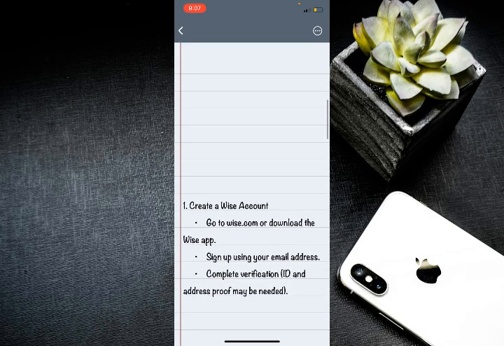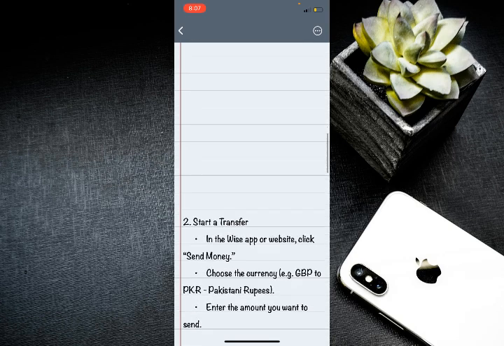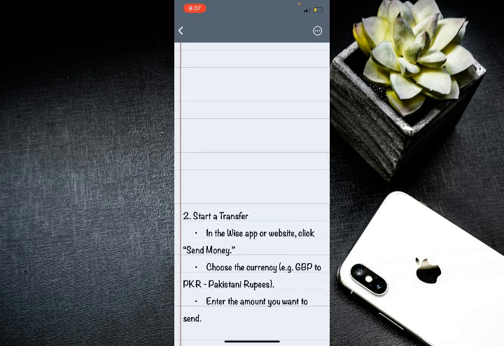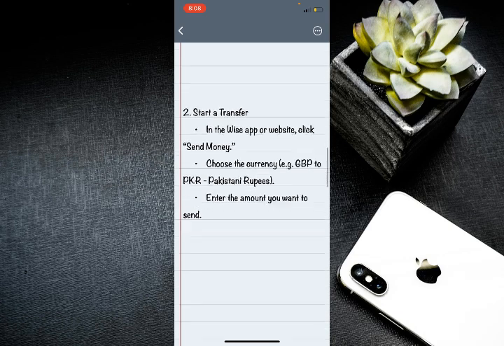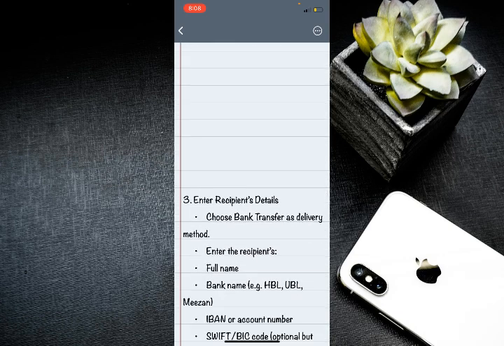The first thing to do is to create a Wise account. Once you do that, sign up using your email address, then complete the verification, which involves your ID and your address proof if needed. After that, in the Wise app or the website, click on send money, then choose the currency, which is GBP to PKR, the Pakistani rupees. Then enter the amount you want to send. Then choose bank transfer as the delivery method.